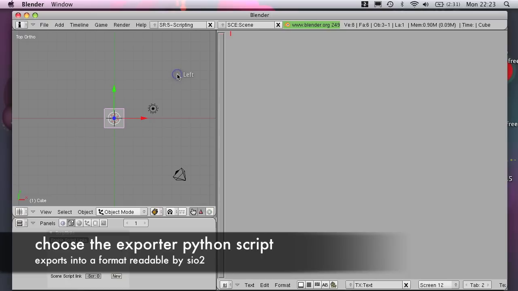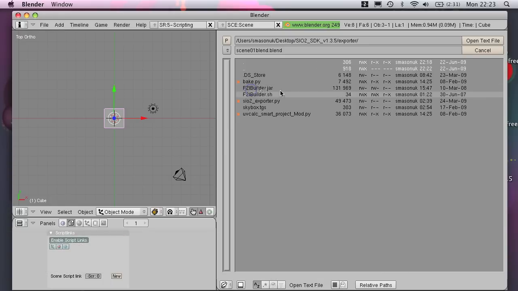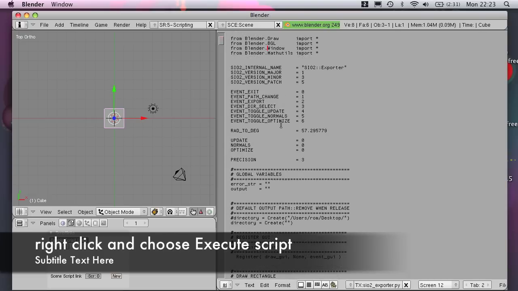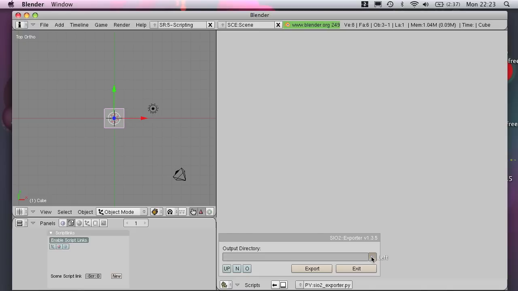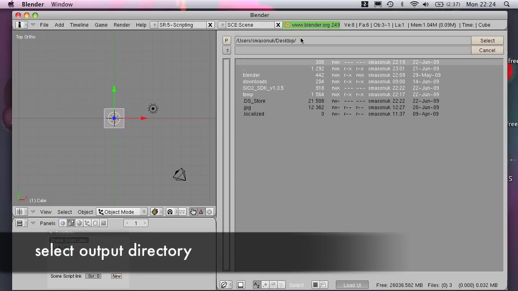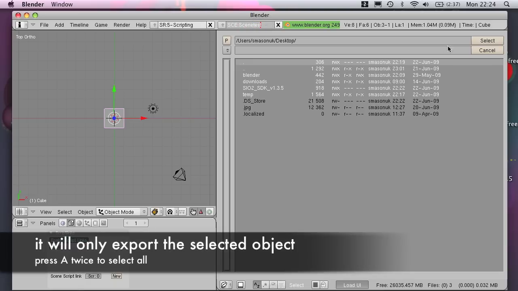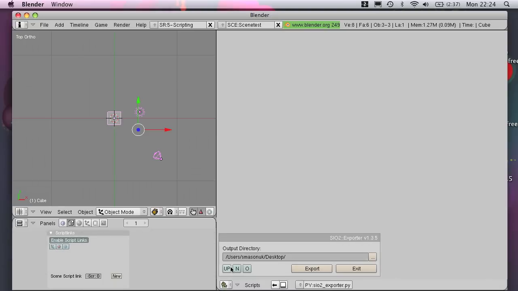There's an export script that comes with sio2. Here we are just going to open it first, and then execute it. It takes one parameter, and that's the destination directory. The exporter only exports the selected objects, so make sure you press A twice to select all the objects before pressing the export button.